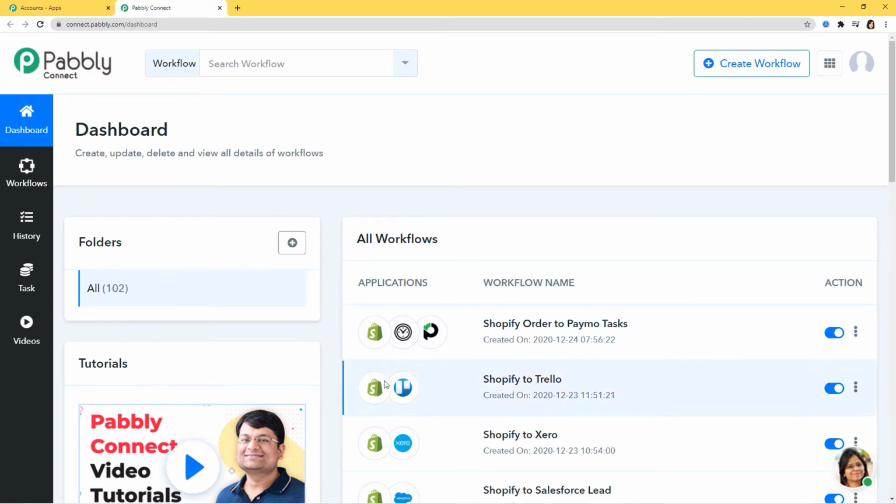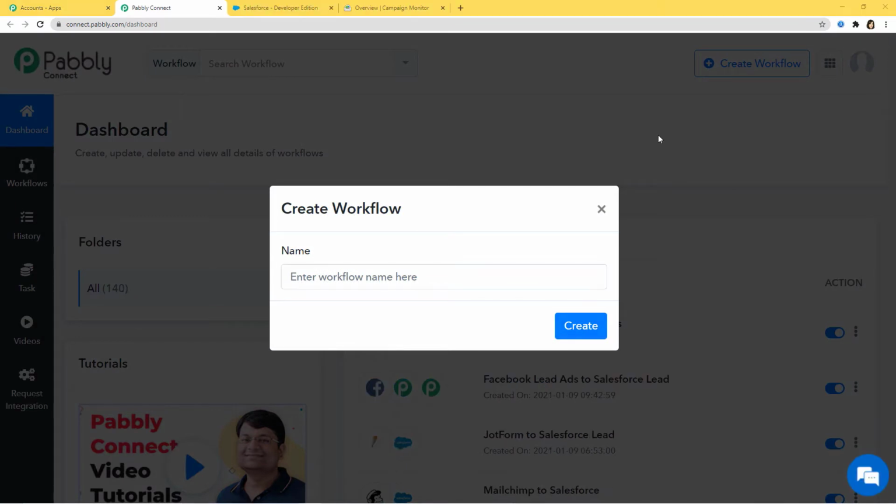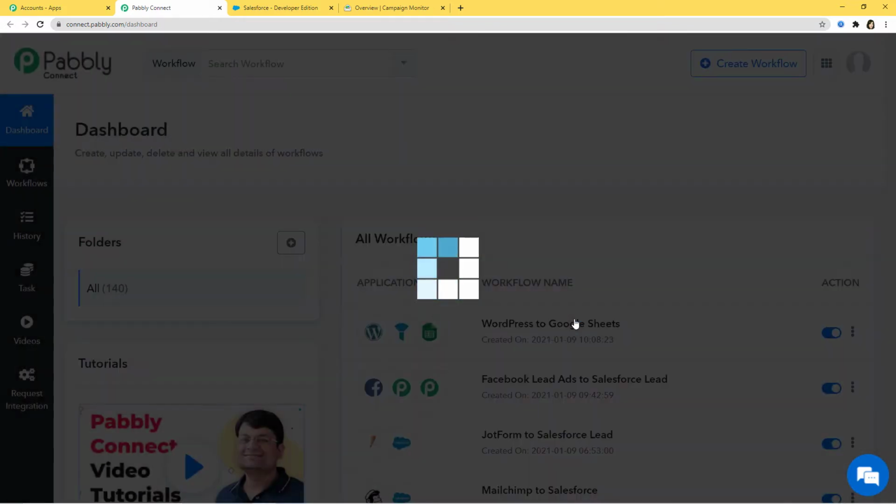Okay, so this is the dashboard of Pabbly Connect, and you can see we have so many workflows already created over here. So now I'm going to create a new workflow by clicking on this Create Workflow button. Okay, so now I'm going to give a name to this workflow and I'm going to name it as Campaign Monitor to Salesforce Lead. Now I'm going to create it.